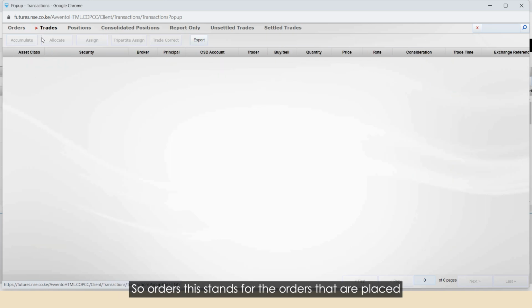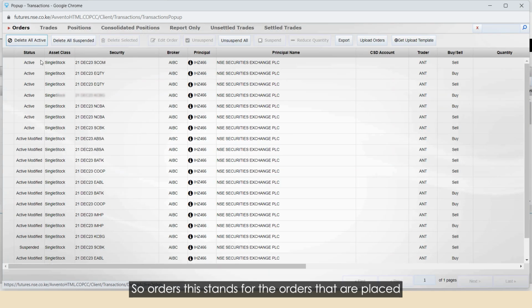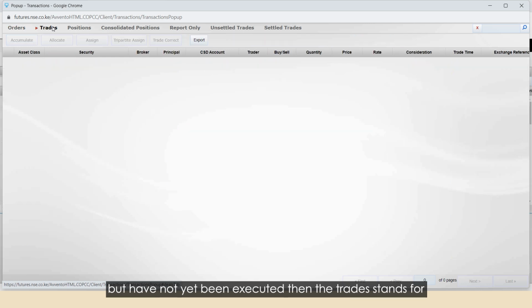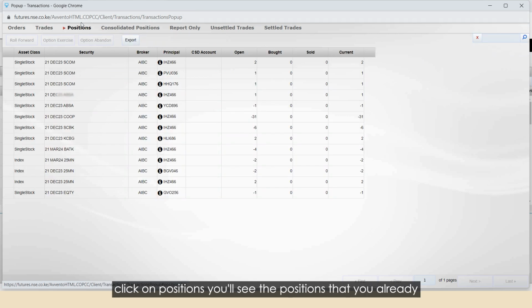Okay, so orders stands for the orders that are placed but have not yet been executed. Then trades stands for the trades that have already been executed. Then when you click on positions, you will see the positions that you already hold. For me, I can see the positions of our clients, but you will only see your positions. Open means the positions that are open, and then we have the current positions. If you have not traded, these numbers will be similar.